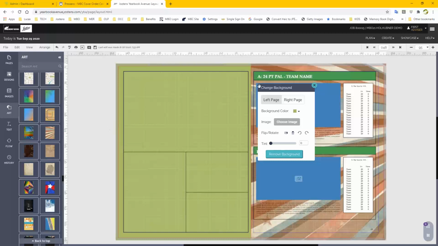Now also on here, if I want to choose anything that's under the theme art, or if you need to navigate to any of your own images, here's where we're going to do choose image.